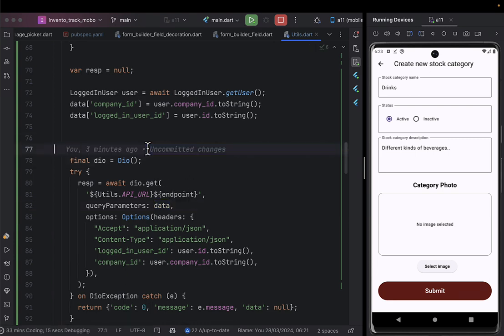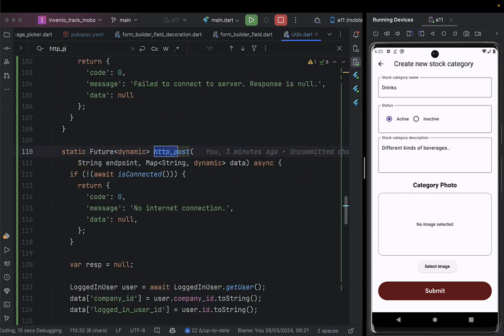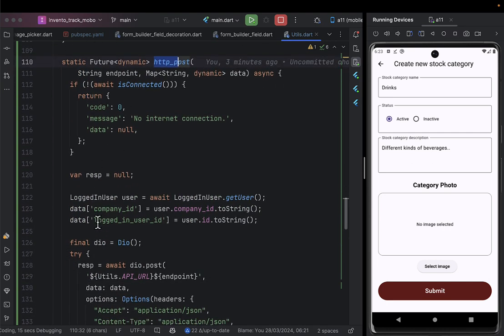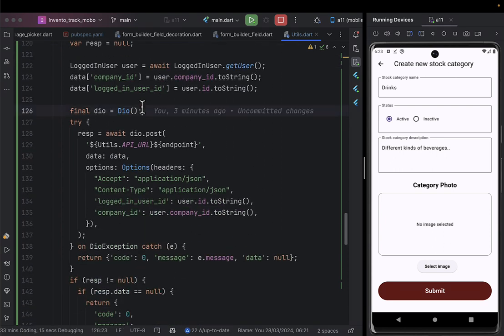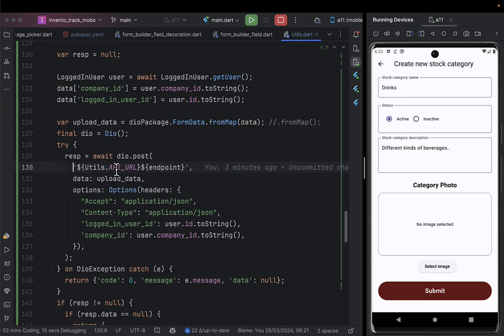Sorry, this is supposed to be in the HTTP post. Let's go to HTTP post here. So it's a post here, and we put that. Then instead of uploading this plain JSON, you upload this multipart data that we have converted. This is what you upload. That will solve the problem that you're facing.